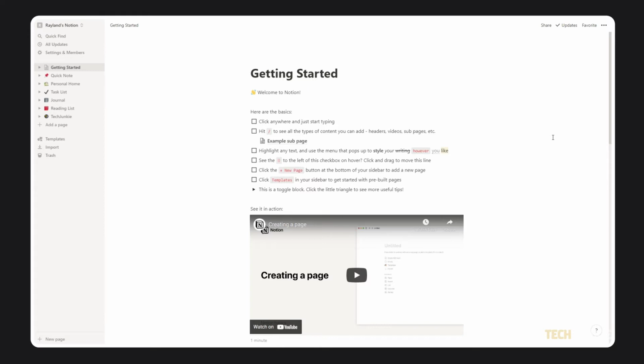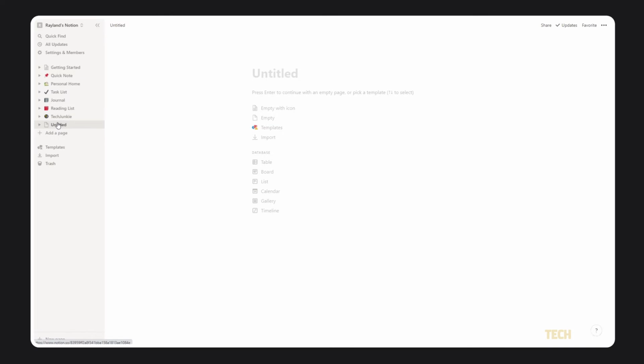To create a table as its own page on your sidebar, click on Add Page and select Table from the options presented.